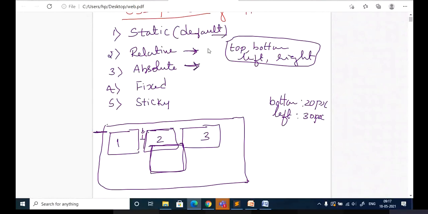So those are the two differences you need to remember. In relative, the gap is not going to be filled. It will be left as it is, like a normal flow. In case of absolute, the gap is removed. Once you move the element, the gap that is generated is occupied by the other elements. That is the main difference you need to remember between relative and absolute.